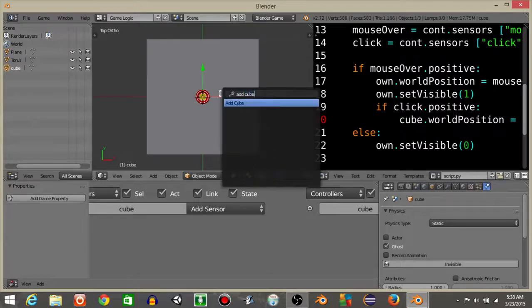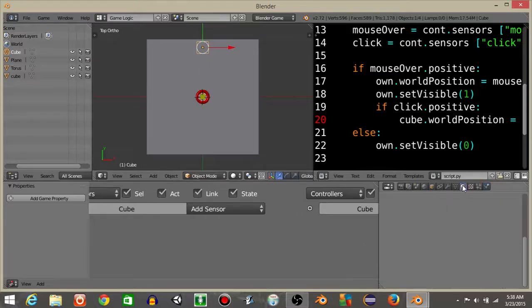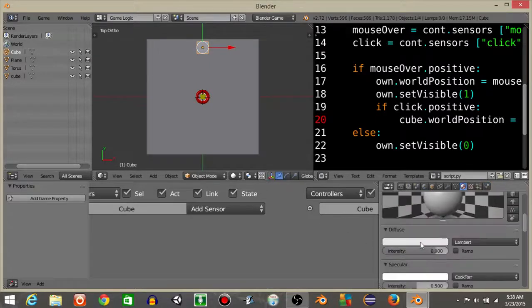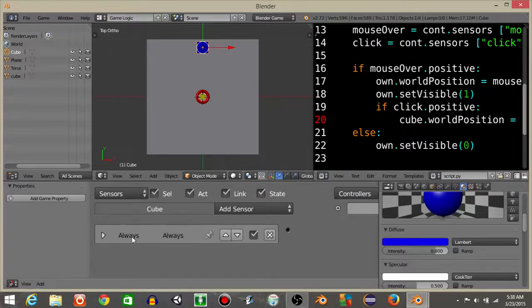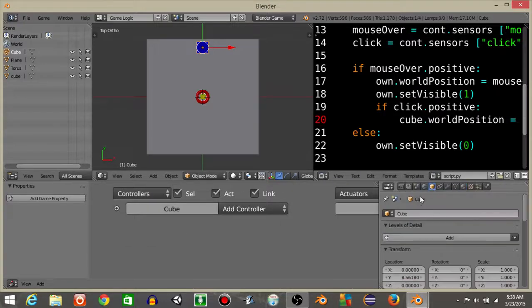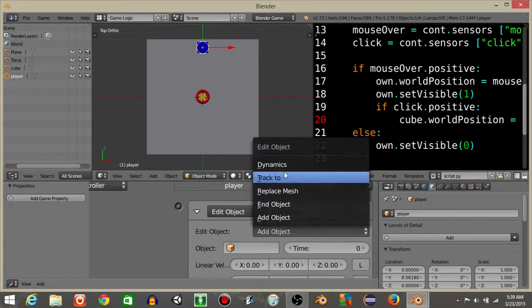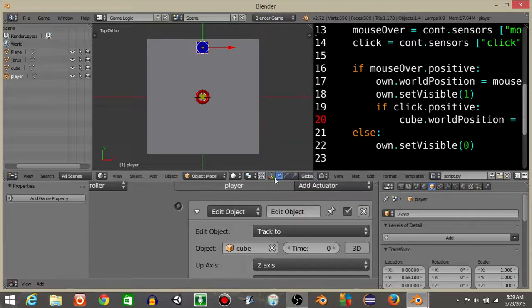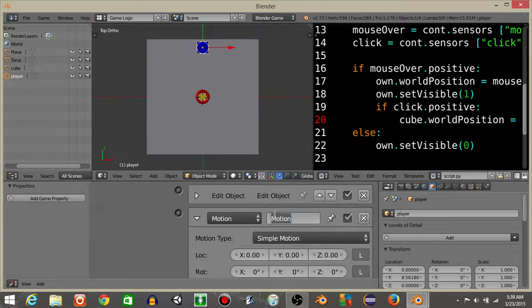So let's do spacebar and then add a cube. This cube will be over in this corner, and I'm going to apply a blue coloring to this cube, like this. Add an always sensor on our new cube. Actually, I'll rename this cube as player just to make it easier. Player. And then on our cube, let's edit object actuator, change from add object to track to, and have it track to our cube, and add a motion actuator, and I'll just put 0.15 on the y-axis and minimize this.